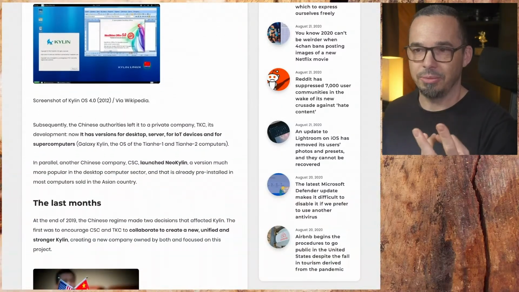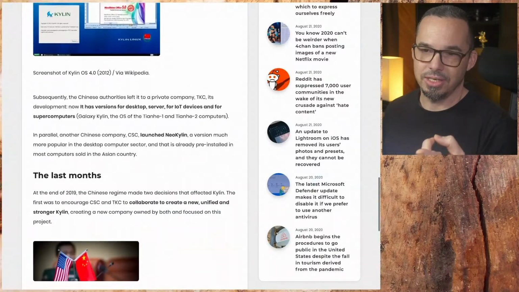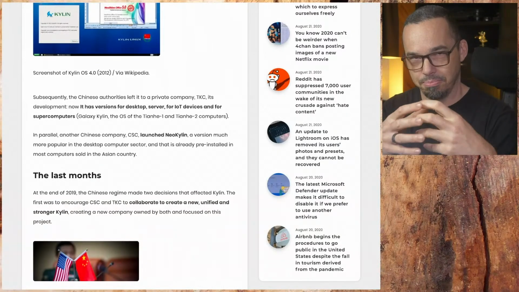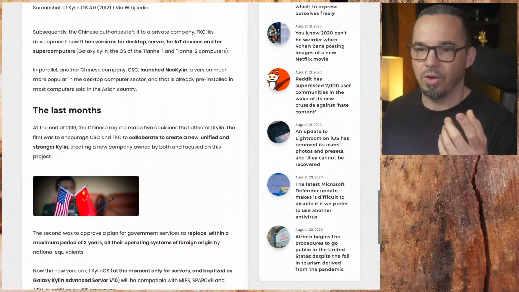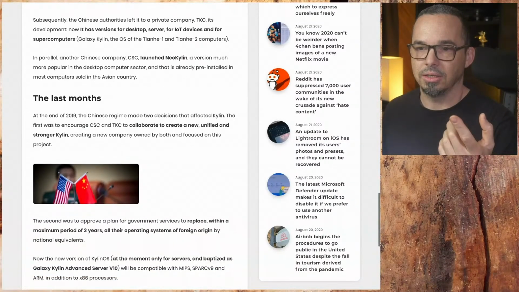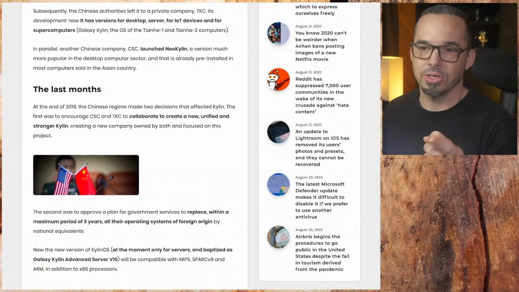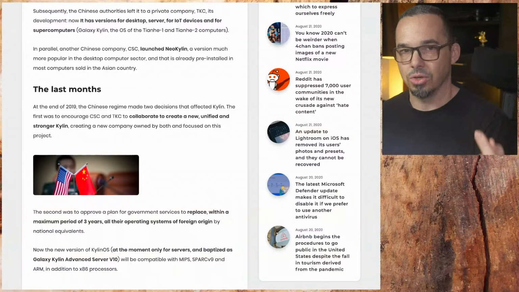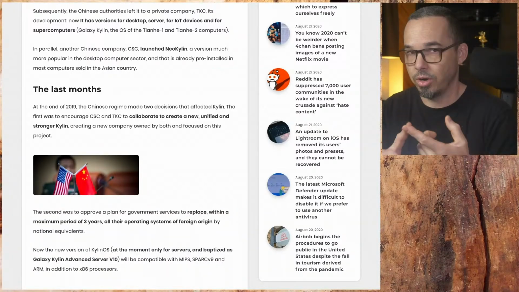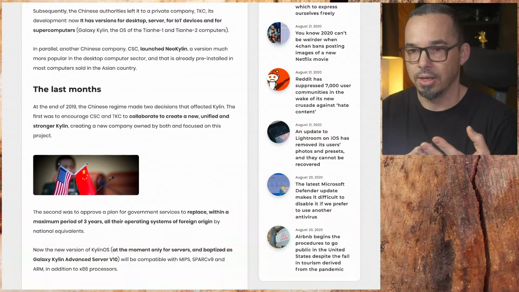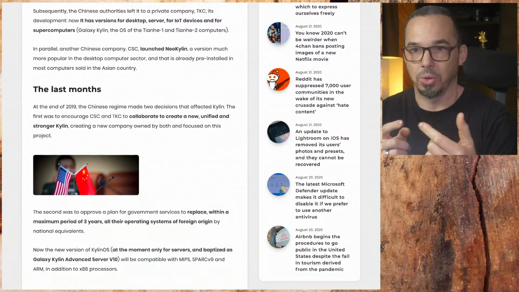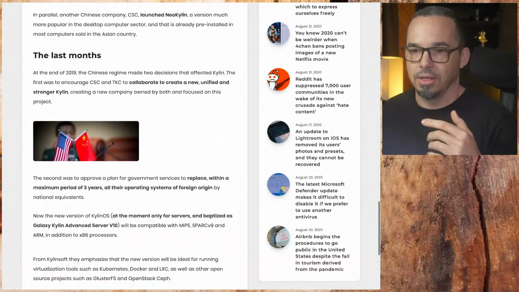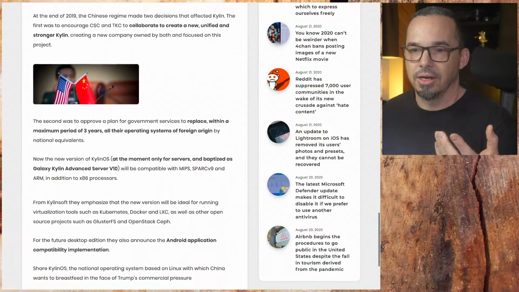What's curious is it's mostly developed by 2 companies, and at the end of 2019, the Chinese regime made decisions that told the 2 companies to unite and build together. They also said that within a maximum period of 3 years, all operating systems of foreign origin will be replaced in China by national equivalents, which means inside of China, you're not going to be able to run FreeBSD or Linux or Windows or anything else. You'll be able to run Kylin OS or whatever else. Yeah, I think that's a little scary.